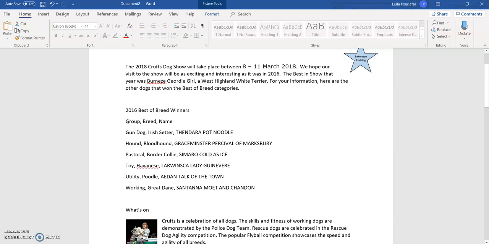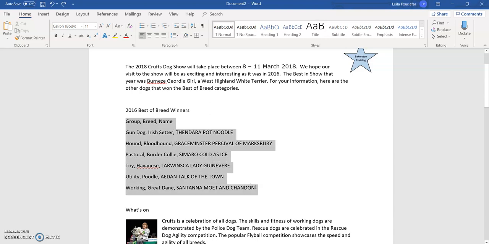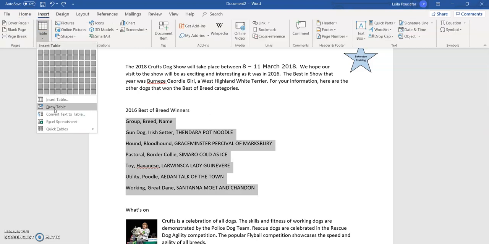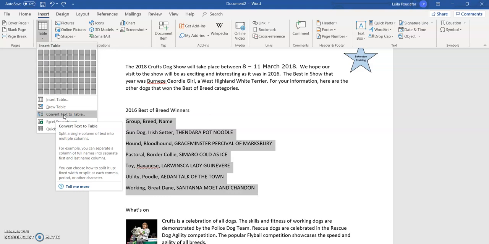In order to do this, I'm going to select my information. The top part is going to be the title of my table. I will not highlight that. I will highlight from the very beginning all the way. I'm going to highlight the information, and here I'm going to insert table, and here I have an option, convert text to table, and that's what we need.